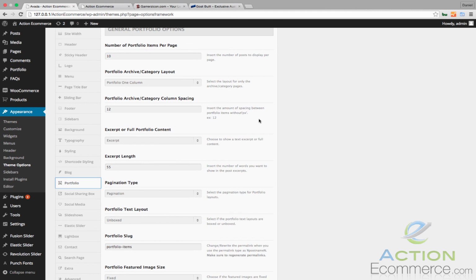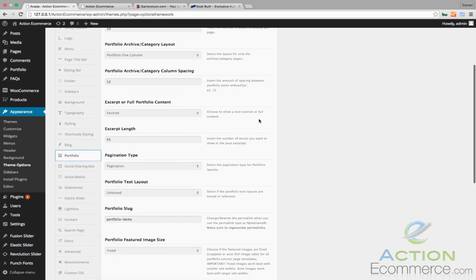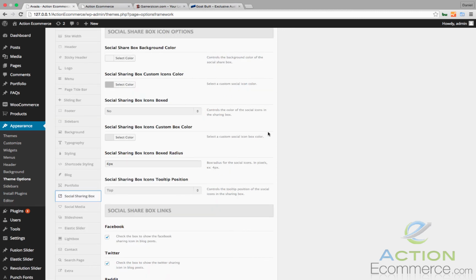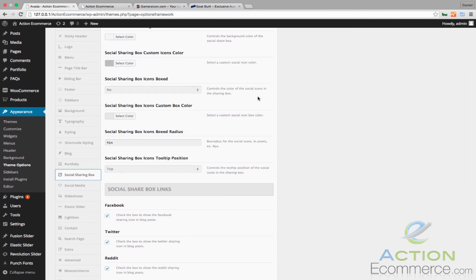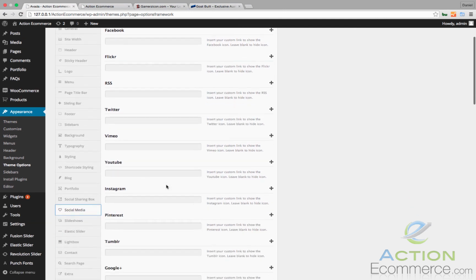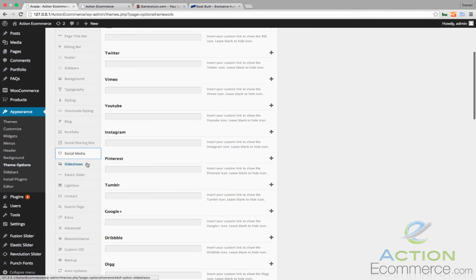We won't be going into this in too much detail just because we won't be utilizing a portfolio that much. Social sharing box. This controls a little bit of the styling of the social sharing box, and these are actually going to pop up when you pop up a picture. And to control your social media settings, you would go up to here and you would enter in your Facebook ID, Flickr, your RSS feed, Twitter, and so on and so forth.